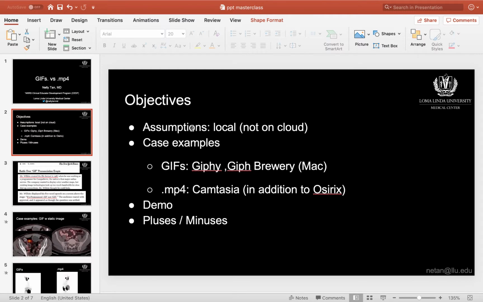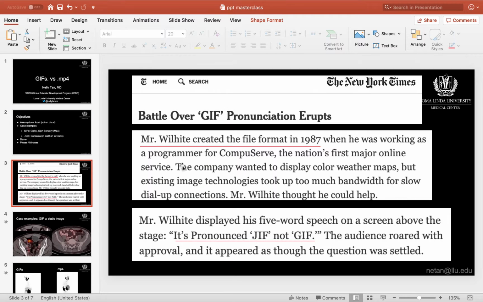We're going to use local resources, not cloud-based resources, and then we're going to do some examples, demos, and pluses and minuses.